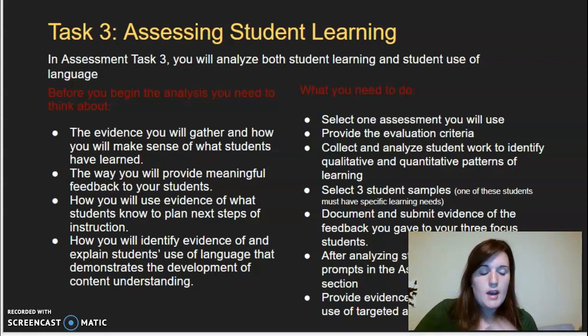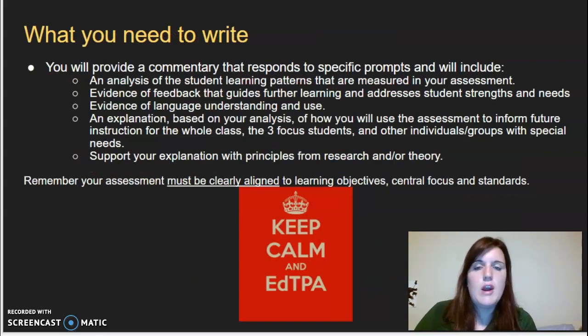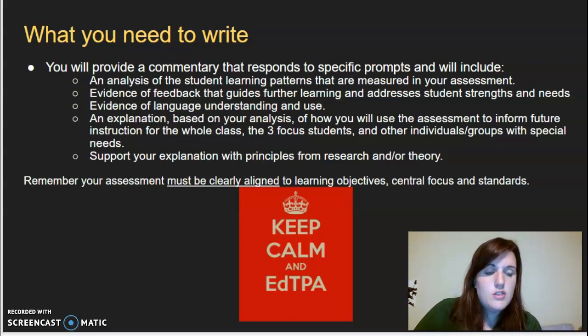So, as I mentioned before, every task of the edTPA requires writing. So, the writing you'll be doing for this is analyzing the student patterns you saw as you looked at all of the assessments for your whole class. Also, for the 3 that you submit, you should talk about that feedback you gave them and how it furthers their learning and addresses their strengths and their needs.